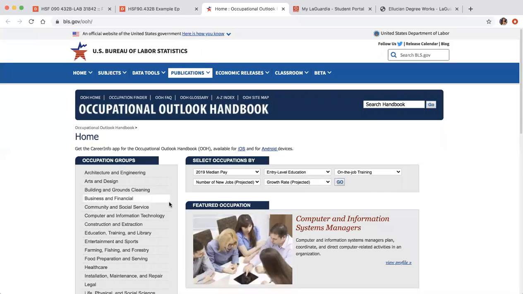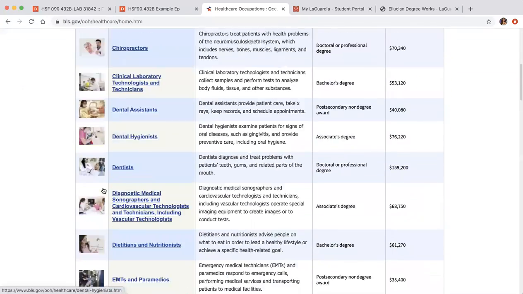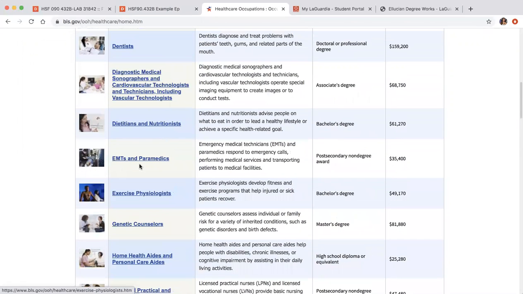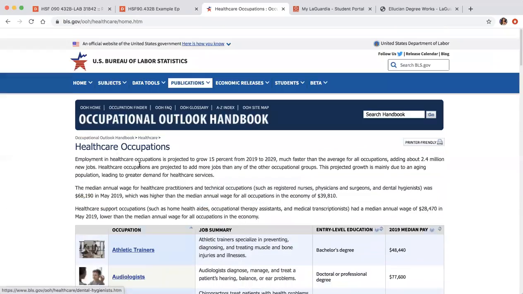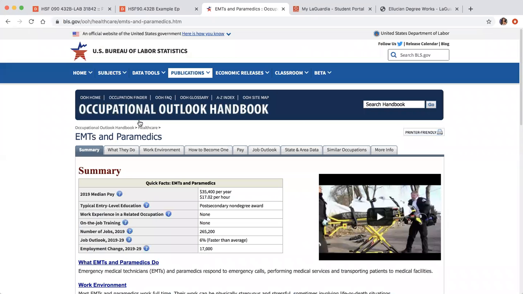So if you're on the homepage and you scroll down to where it says healthcare, if you want to stay in the healthcare profession, you could just click on healthcare. And here's all the occupations that revolve around healthcare. So for example, I already picked EMT paramedic as my second alternative choice. So first I would look for nursing and get the information from that, but I'm just gonna stick with my paramedic right now for an example. So I'm just gonna click on EMT and paramedics.